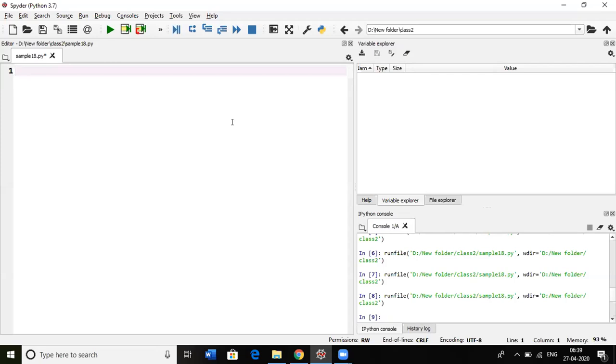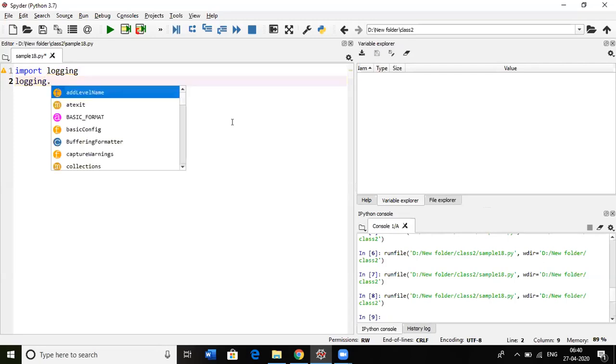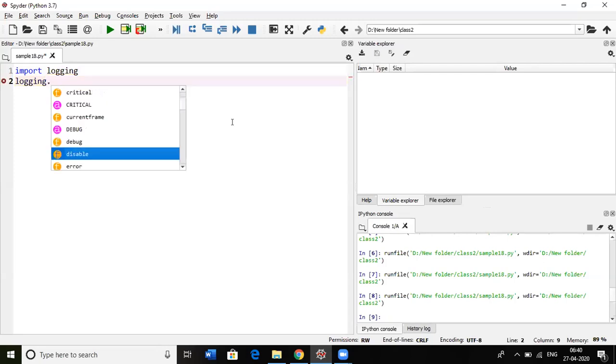To do that, in Python, we have a module called logging. First, we need to import logging. After importing that, you can just use the logging module. It has some functions and classes here. So you can see error for error creations, and handlers, info.